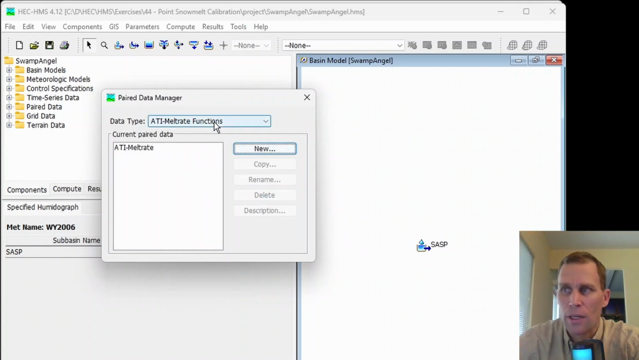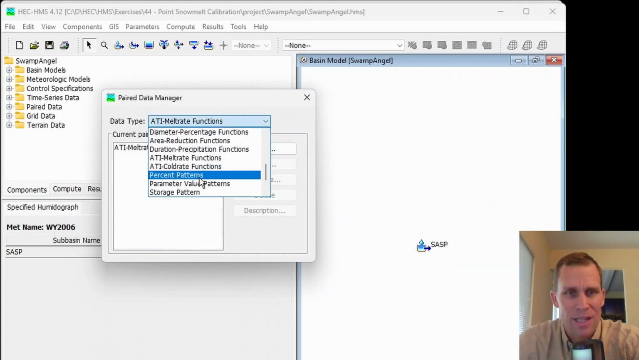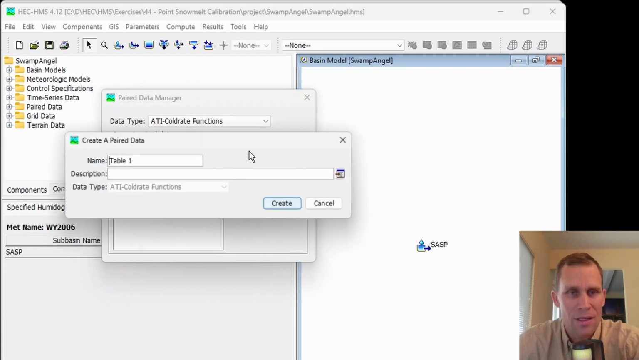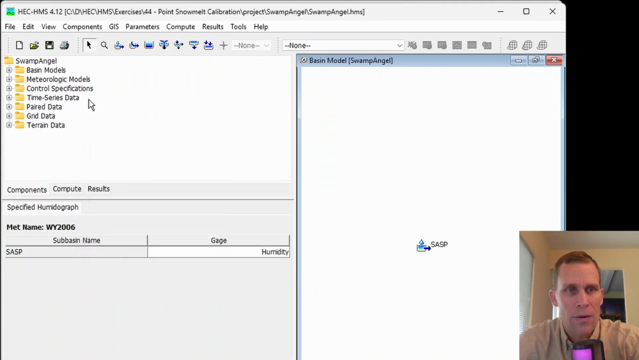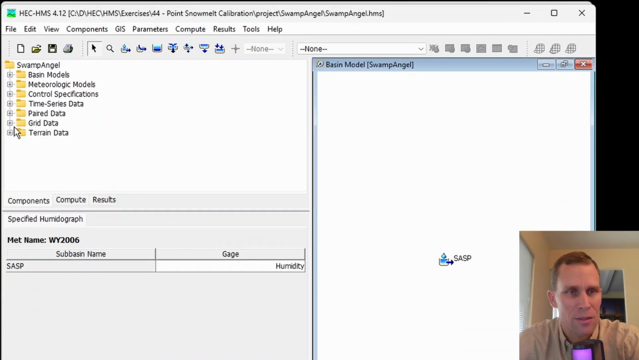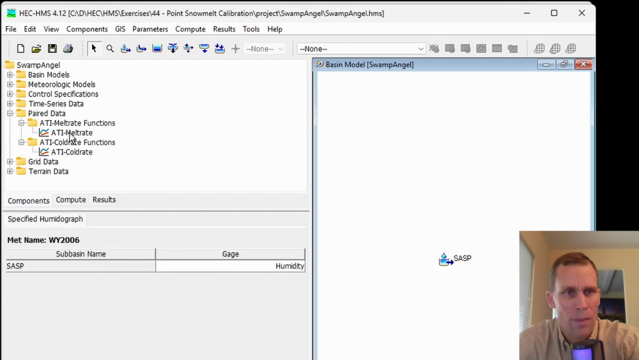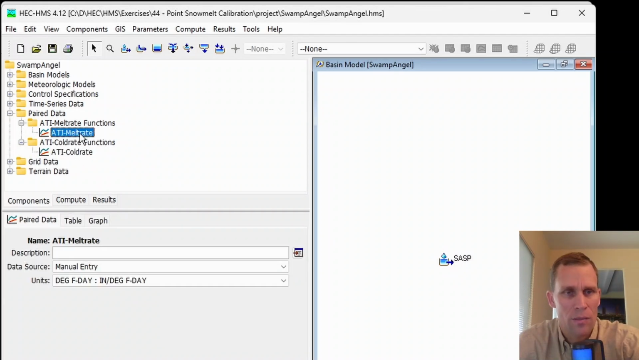While we're here, we also want a cold rate function. So that's the next type down, new, and I'll type in ATI cold rate and then create. Okay. Now we need to specify the actual data. So I'll click on pair data set. Here's my melt rate and cold rate here. Let's go with the melt rate first.